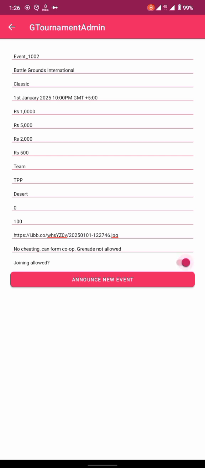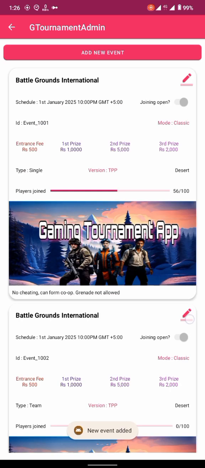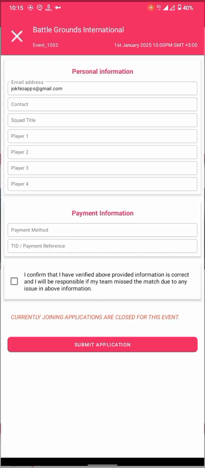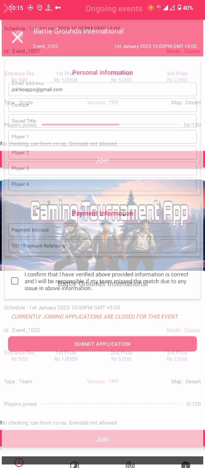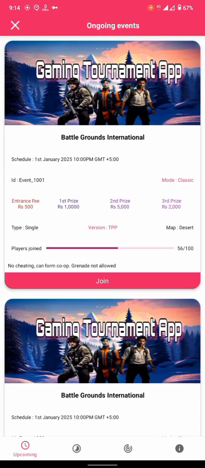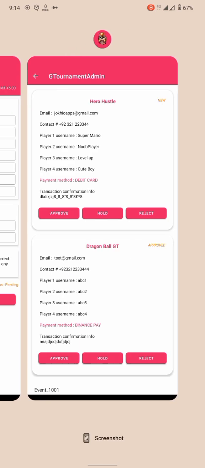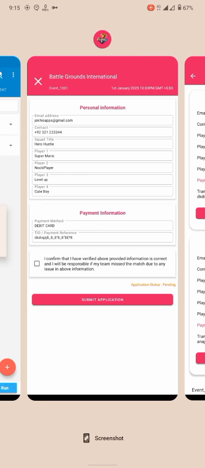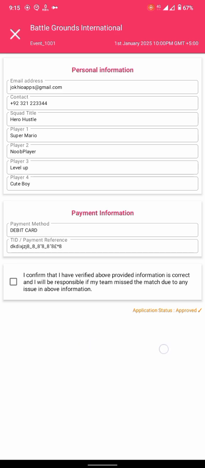We have added this switch to close joining at any time or re-continue them. And this joining form will be used for users to submit their joining applications for the tournaments. And in the admin panel, we can manage these requests easily. So let's get started.